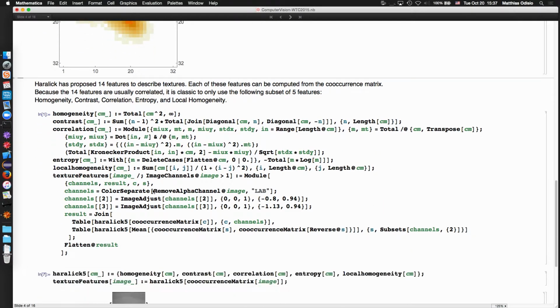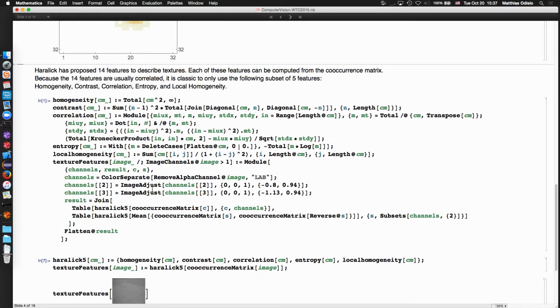So Haralick has proposed 14 features that can be computed from this matrix. It turns out that in most experiments, out of these 14 features, there's so much correlation between them that it's classic to use a subset of 5. So this is what I'm going to do now. Essentially, those 5 describe the homogeneity, the contrast, the correlation, entropy, and local homogeneity.